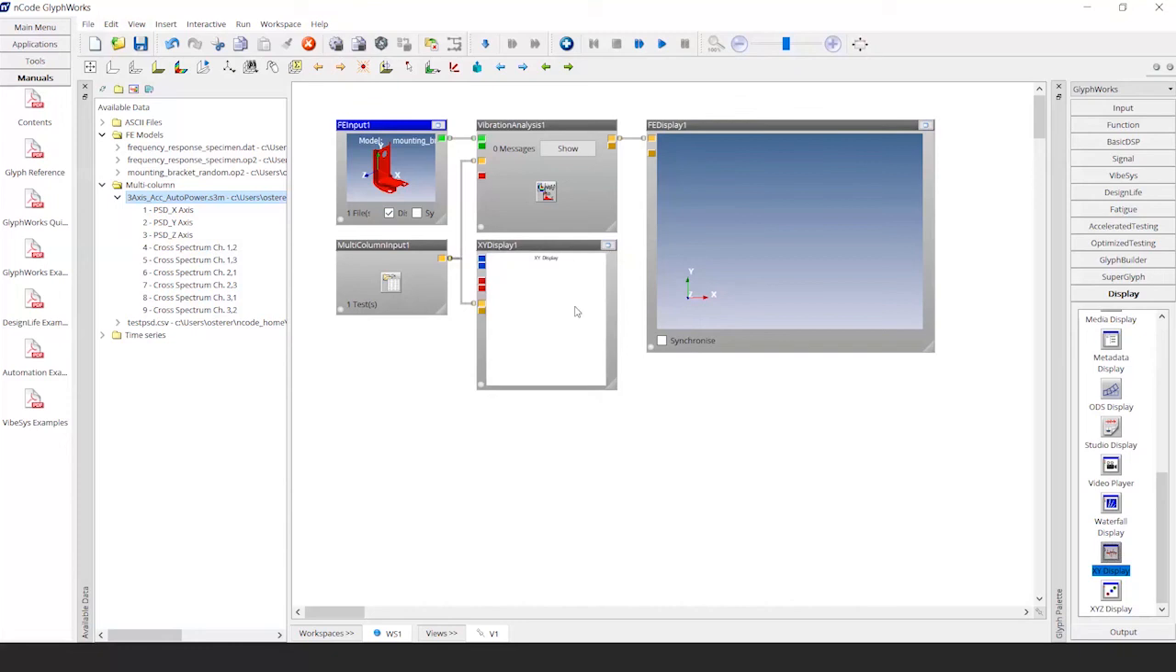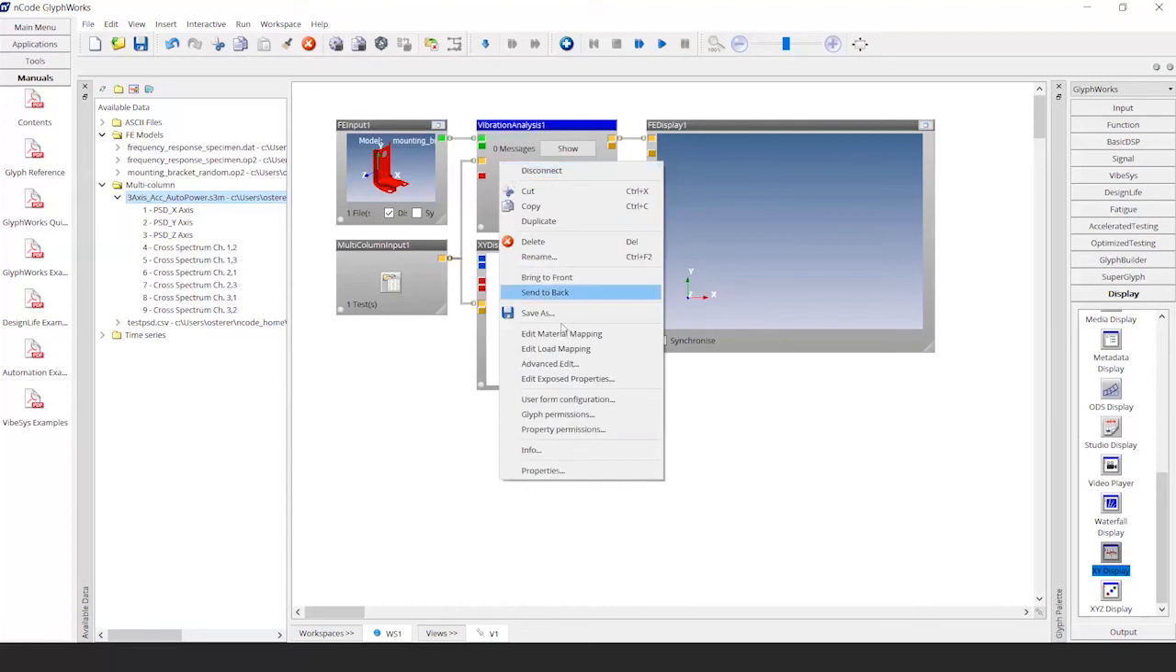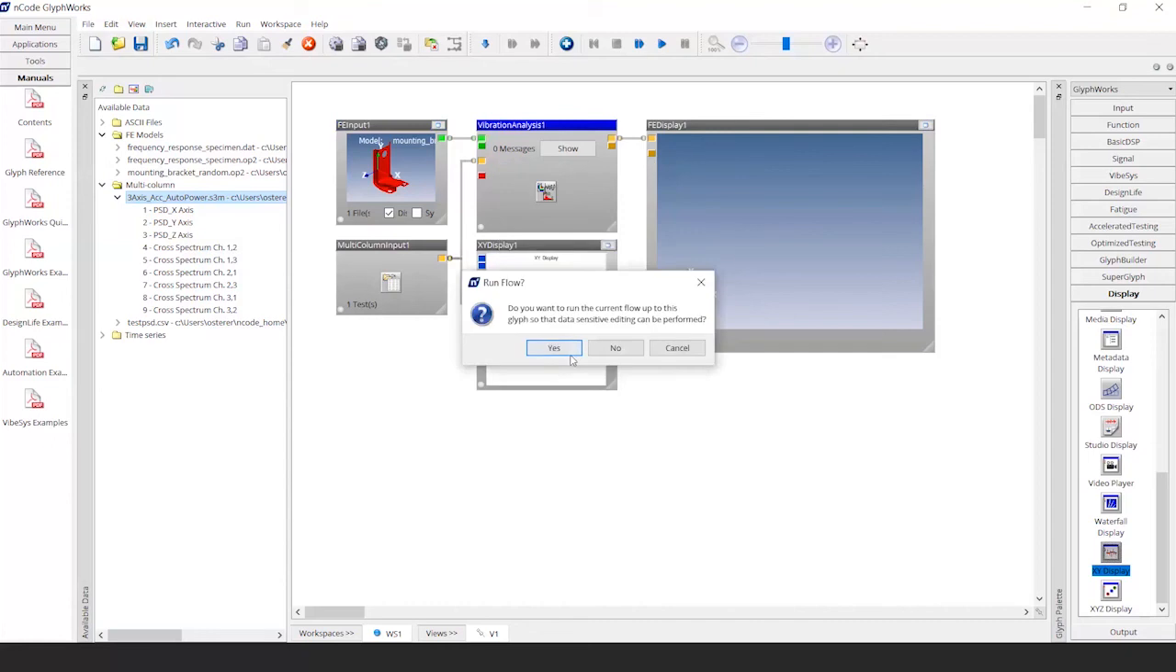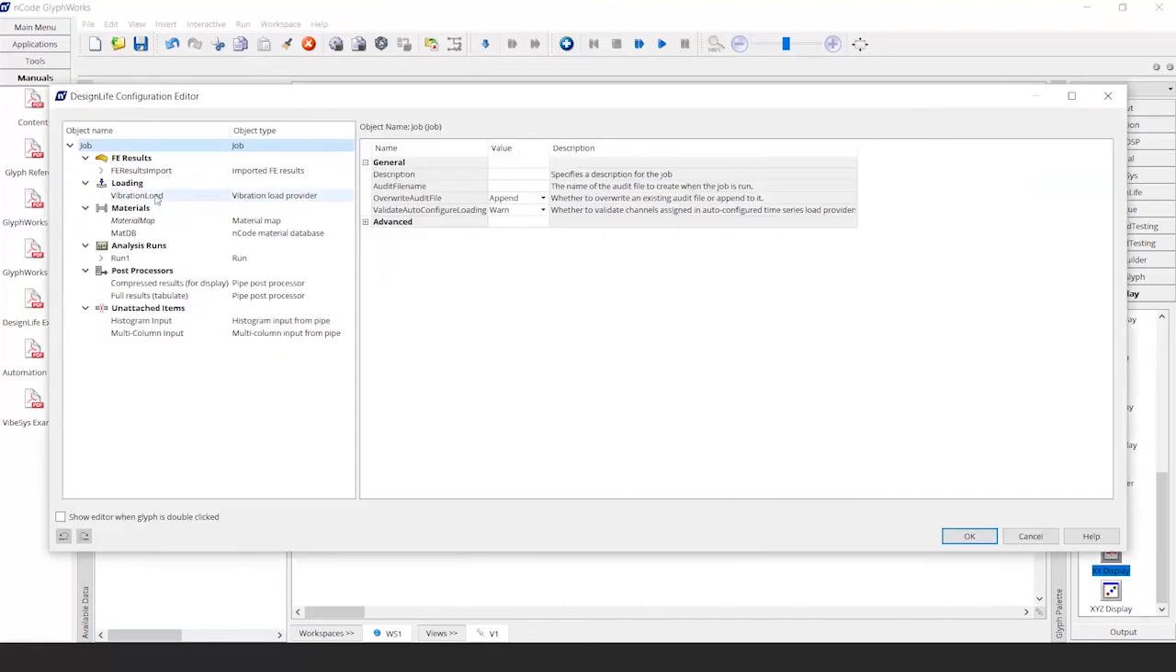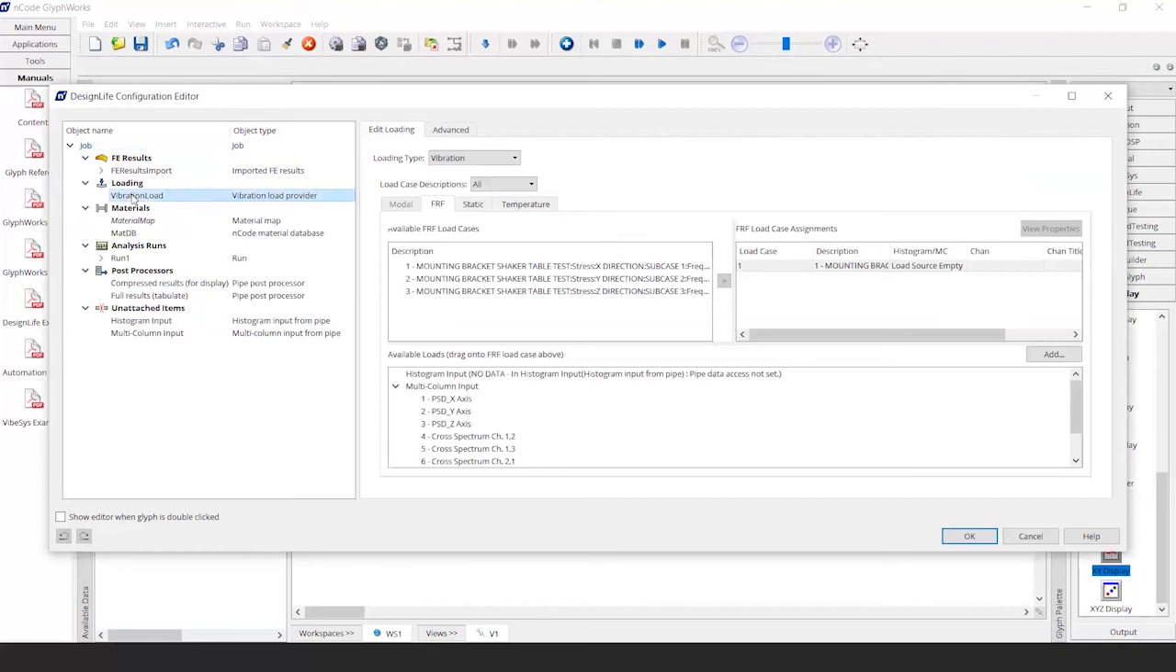Now, before I hit the run button, I need to define a few properties inside of the vibration analysis glyph. And generally what I would do is navigate to the material mapping and then load mapping. But I do have, in fact, one other property to change. So I'm going to make it easier on myself and just go straight into advanced edit. And once in advanced edit, I'm going to first go to my loading. And here you can see it's already recognized all 3 directions. We've got the X, the Y, and the Z directions. And no need to be concerned that you can't see all of the other frequencies displayed for each of those directions. They've simply been condensed for easy viewing purposes.